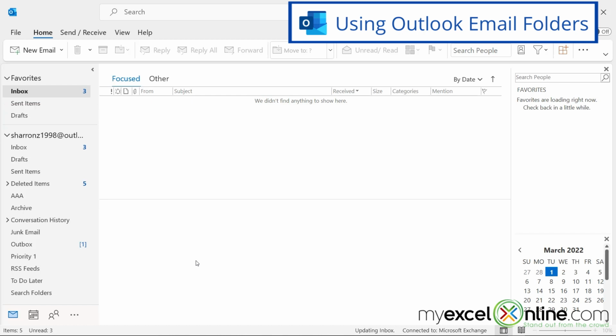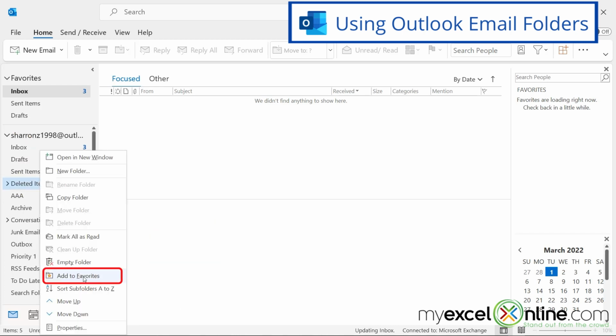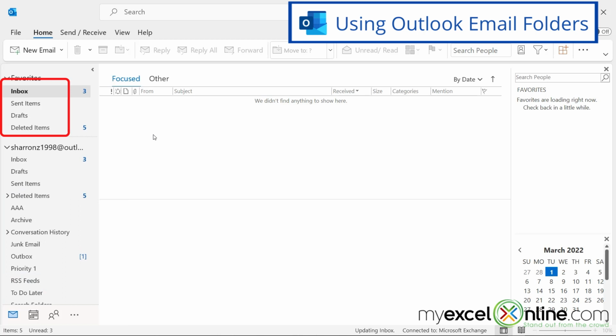Another folder that is very important is this one right here called deleted items. Now, if you look over to the left, you will see on the favorites menu that some folders are up there by default. But what if I want to include my deleted items up here in my favorites? I could just right click on the deleted items and go to add to favorites. And now my deleted items will always be pinned at the top of the bar.